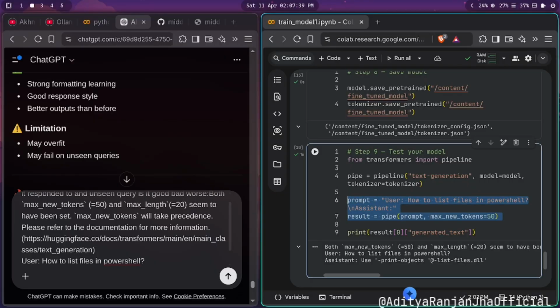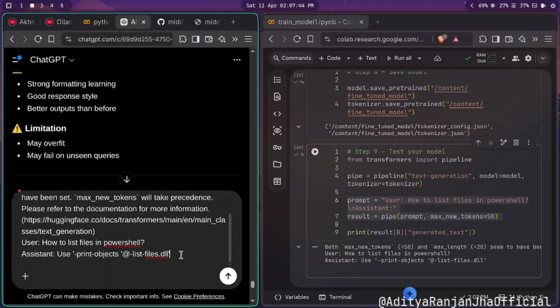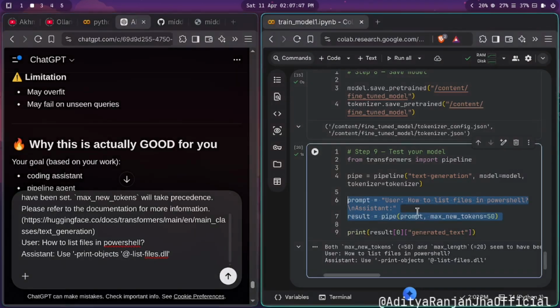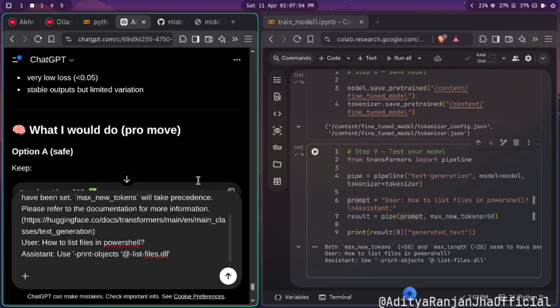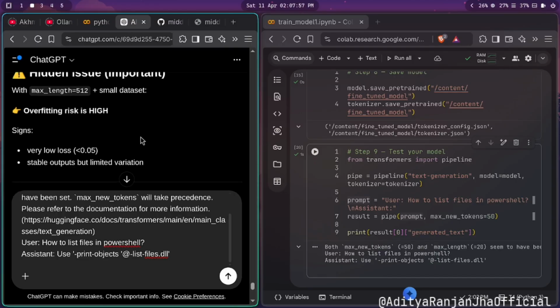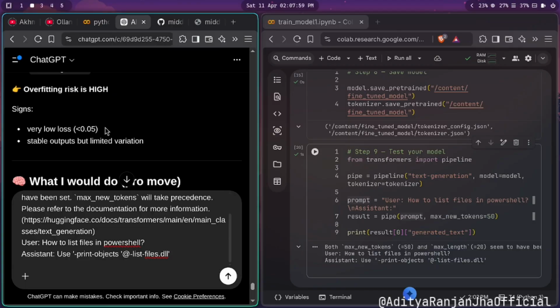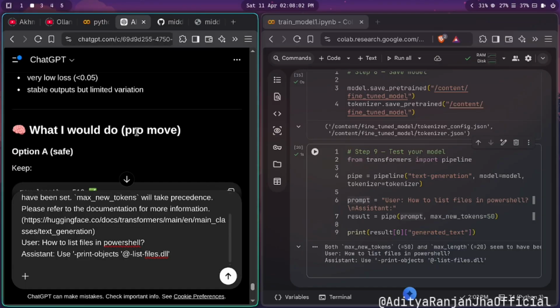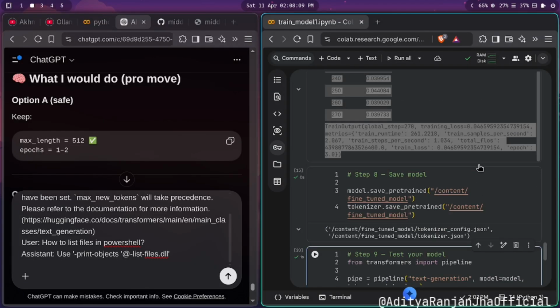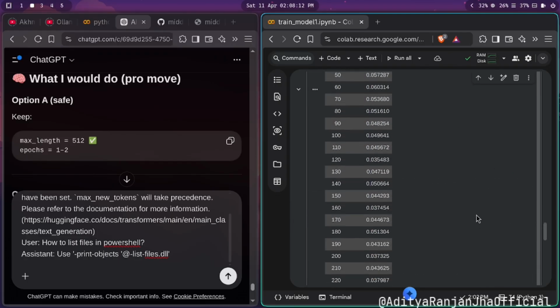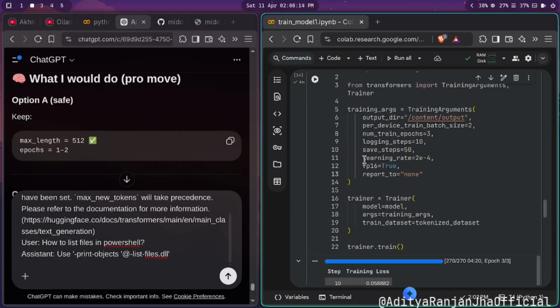This was the prompt. No need to give the prompt again because it already takes the prompt, how to list and all these things. So the overfitting risk is high, with very low loss. The outputs are stable, but with limited variation. What I would do is we'll make it 512, which is good. We'll change the epochs from 1 to 2. We have 3 epochs, which is not bad.